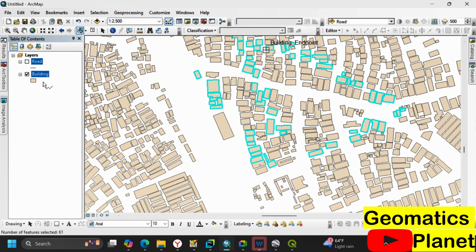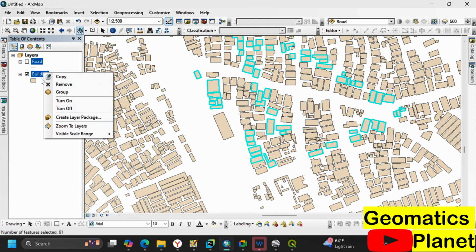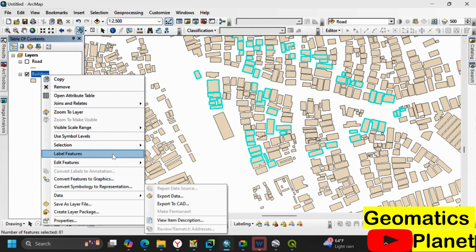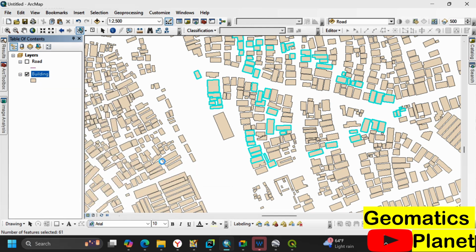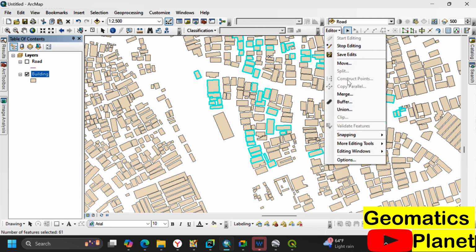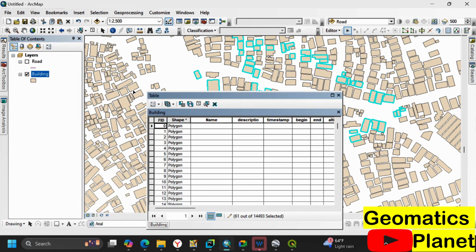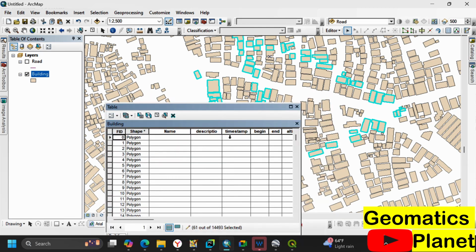So for me to delete this, I have to go to the building network here and right click on it and say edit, start editing. Once this editor comes up here, as you can see, these have been selected. This editor is on. If I go to the attribute table here, you see that 61 buildings are selected here.